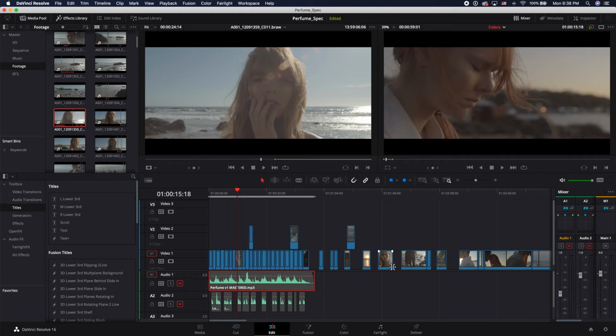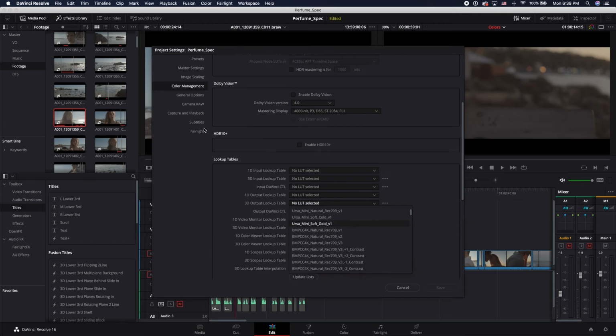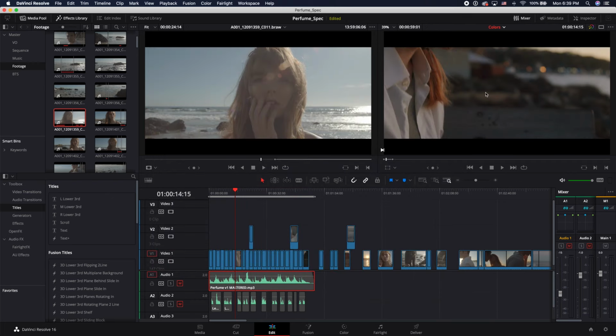Once I'm really happy with the final result, I just move into the color tab. There's a thing that I usually do though before I even start editing, and I don't really like to see log footage while I'm editing. I like to see a little bit with colors and have a feel of what it's gonna look like. So what I usually do, I go in color management and I go to 3D output lookup table, and I choose my very trusty Pocket 4K Natural V3 and save, and here you go.